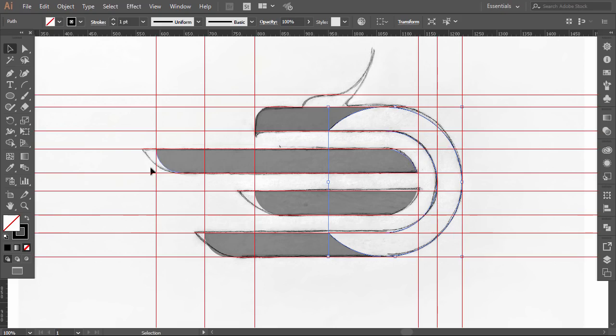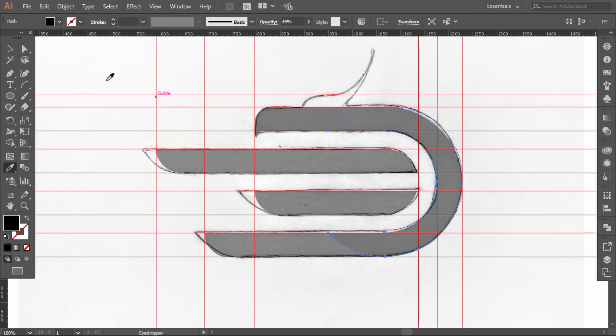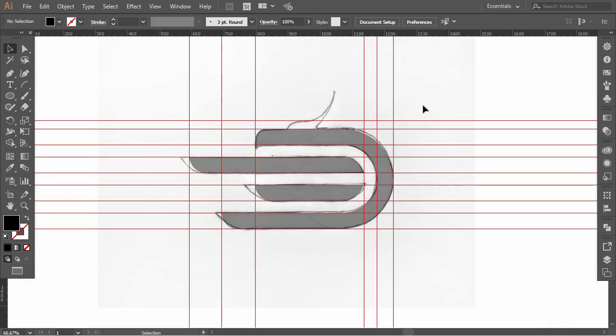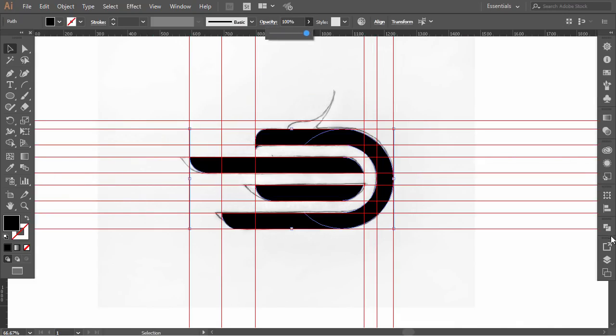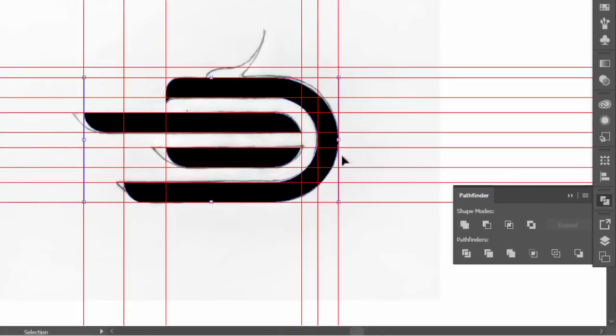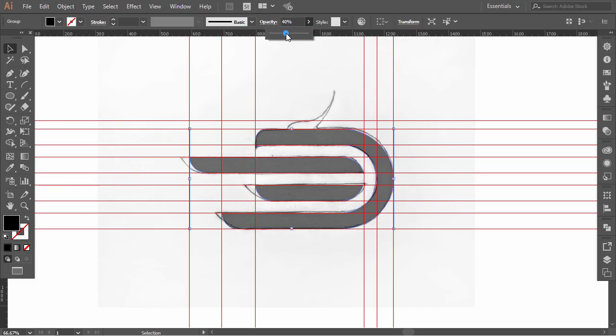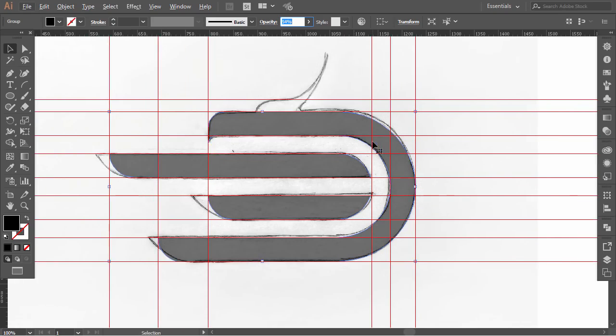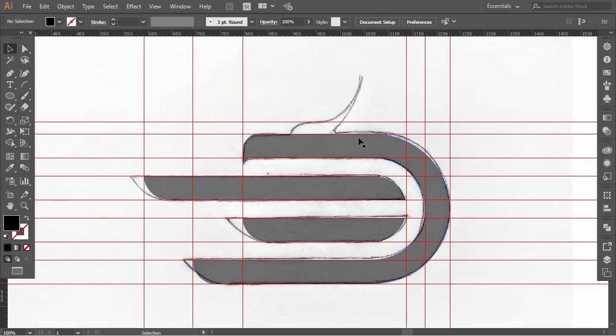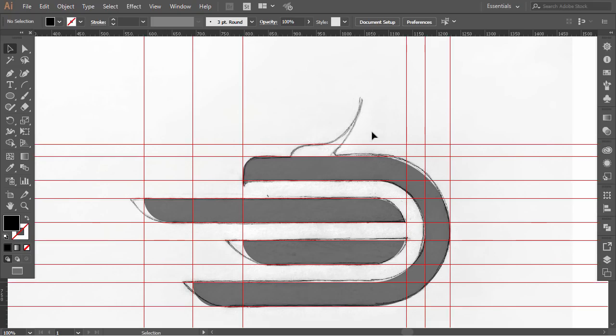Then select the new created shape, and with the eyedropper, pick the fill color. Now, select everything, and go to the Pathfinder, then click on Unite. Okay, so far so good. Now, we will make the top of the head and the horn of the dragon.